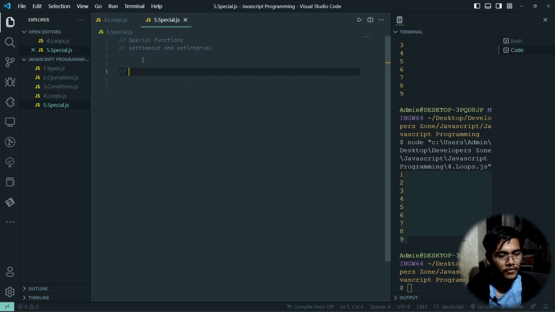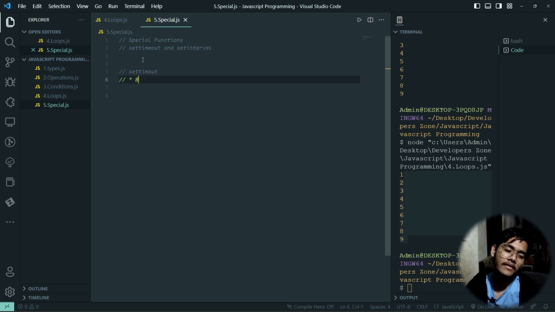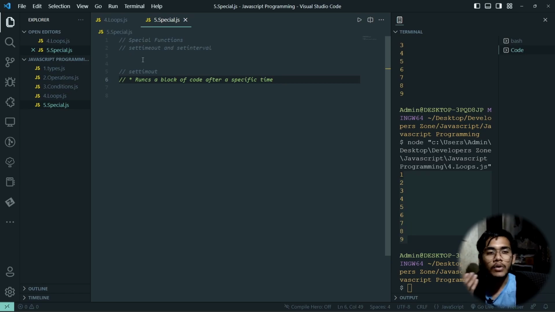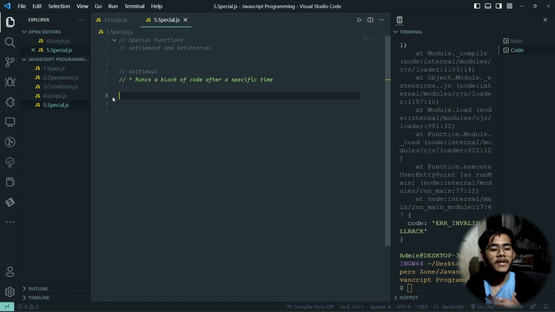I'll give you a brief. For the setTimeout function, what this does is it basically sets a timeout and runs a block of code after a specific time. So you set a timer, and after the timer, that block of code will run. That's what setTimeout does. Sometimes you might not want to run a block of code right at the start. You might want to give some pause and then run the code, and that's where the setTimeout function is used. So let's try to implement setTimeout.